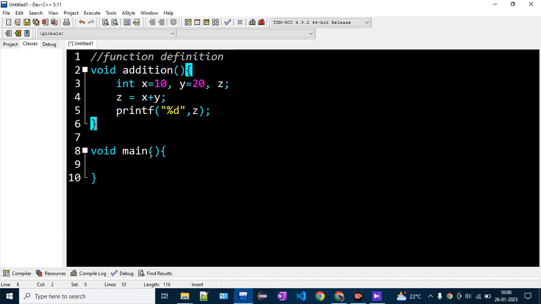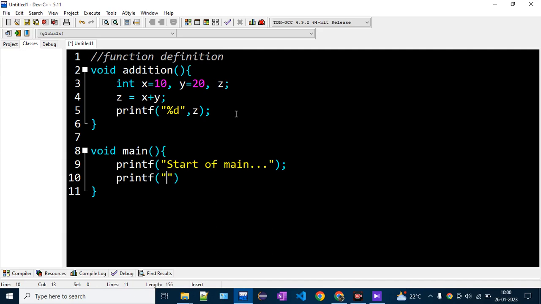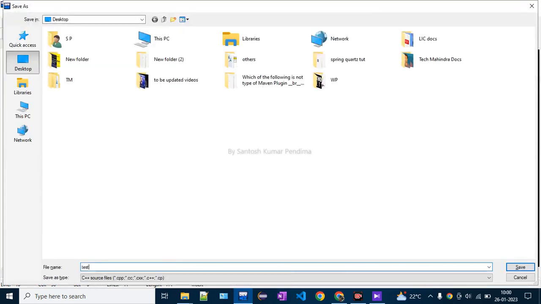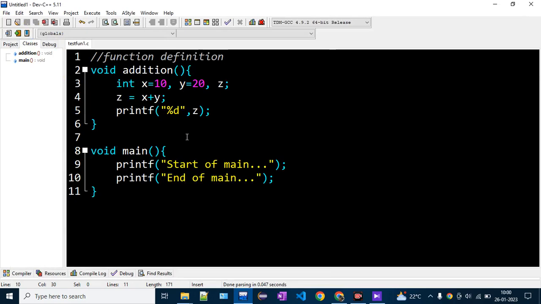Now, how do we call a function? That means how do we execute this function? If you write some statements within the main function like printf start of main, and also printf end of main, and if you want me to execute this program, then you will get the following output like this.